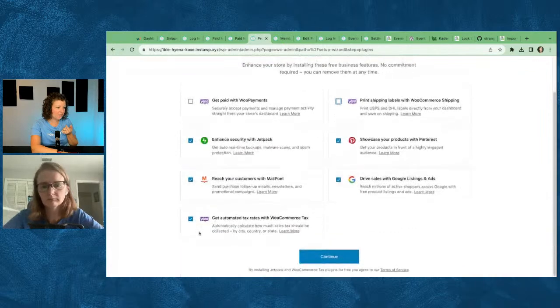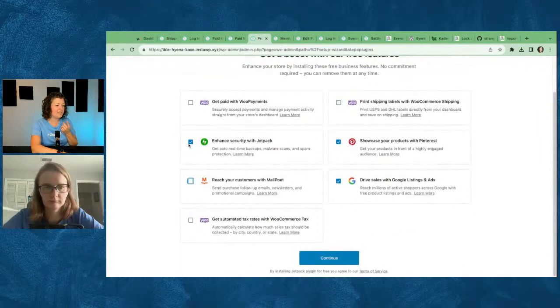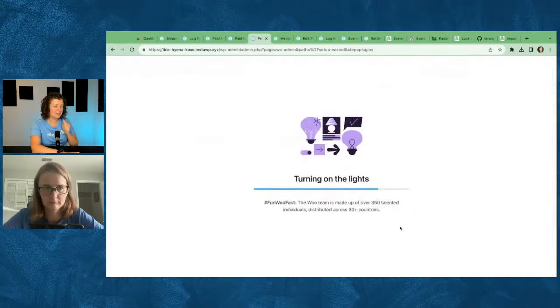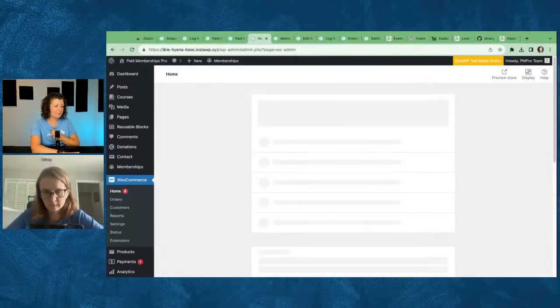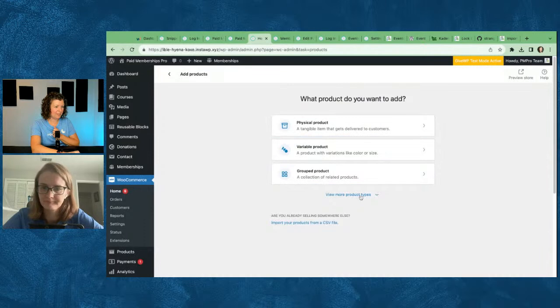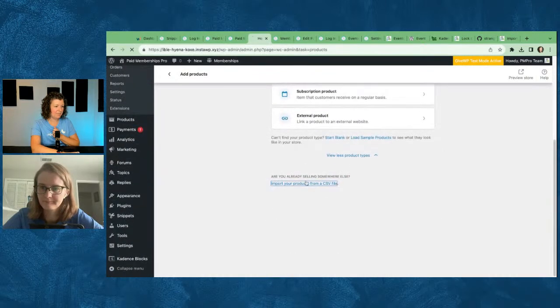Can I uncheck all? No, manual. This is a point of contention that everyone's like, why does WooCommerce make you install so many things when you start? I don't know. Maybe they really think you need them. That's why. Okay. Add products. I'm going to import. Oh, here. Did you see that? Import from CSV.